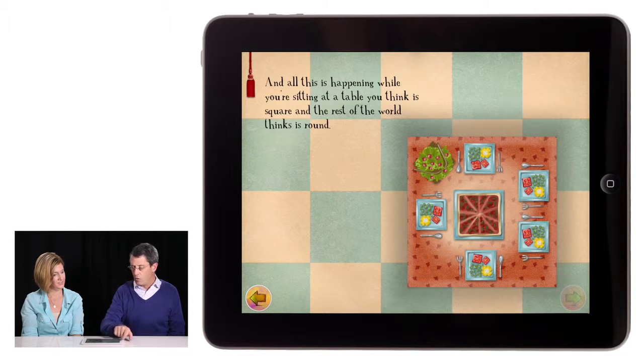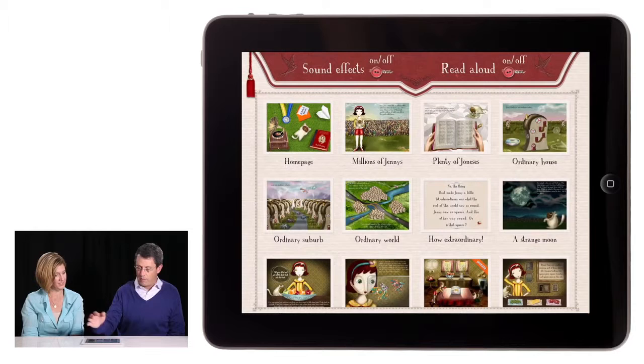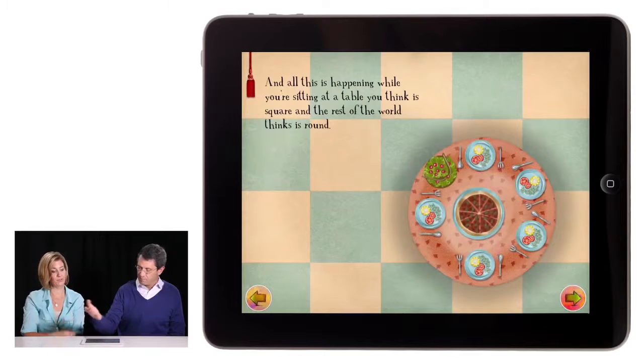I'm noticing this cord here. Go ahead and tap that. And tell me a little bit about that. This brings in the settings again. So right now you can adjust the sound effects and read alouds. You can look at different pages throughout the book. So it's a way to skip ahead. So it's just a little way to find out where you are in the map of the book.